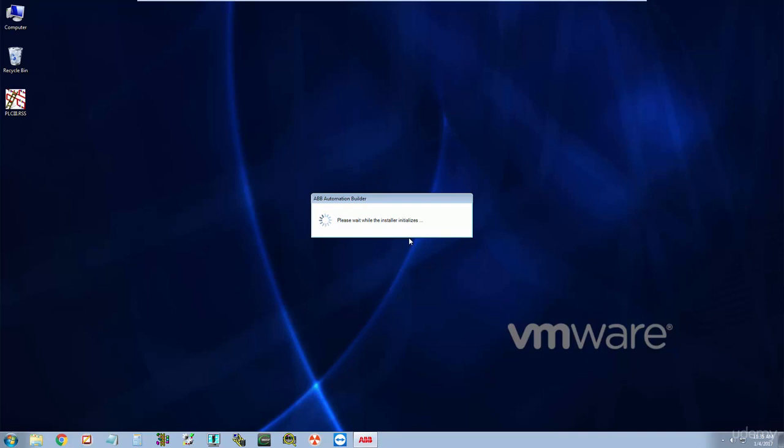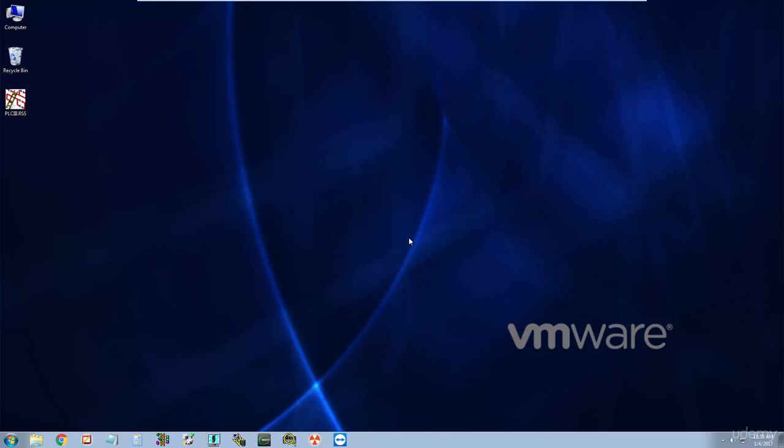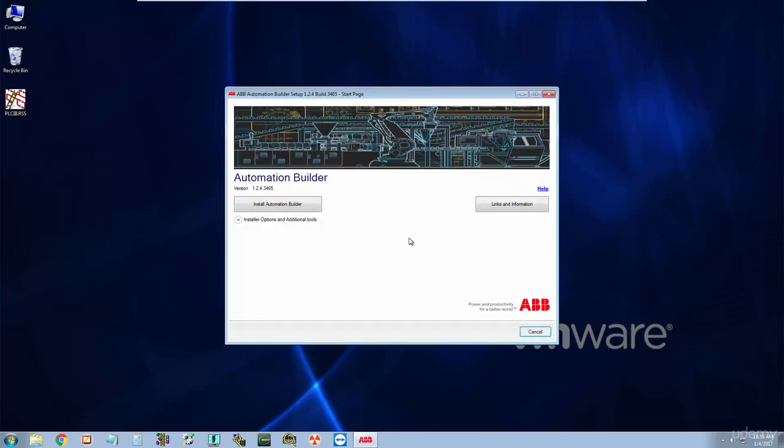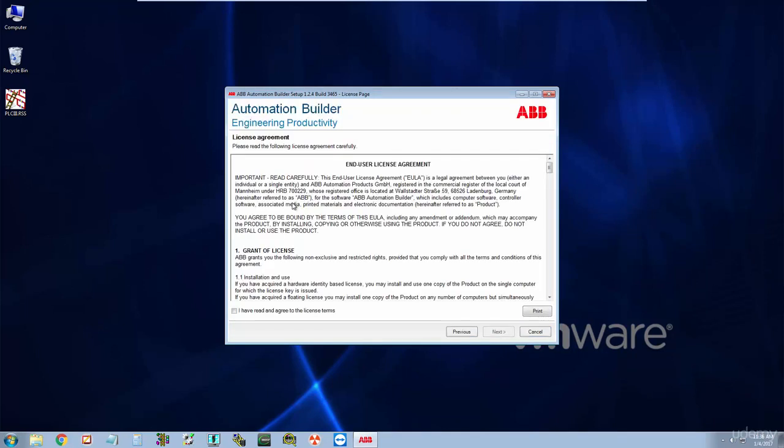And this is going to load up the interface and check with the servers and do whatever it's got to do in the background before it gives us all of the installation options. And once they come up, we are going to be taking exactly what it offers us. So let's go ahead and click on Install Automation Builder. We've got our standard boilerplate agreement. We don't care what that says. We're just going to go ahead and click it. We accept it. We've read it and hit Next.